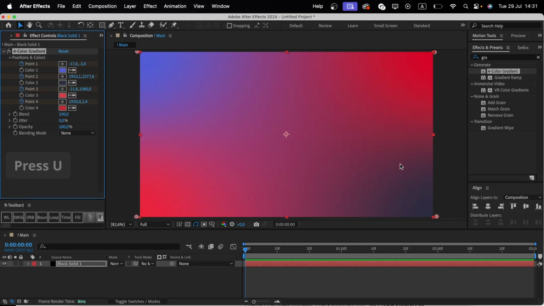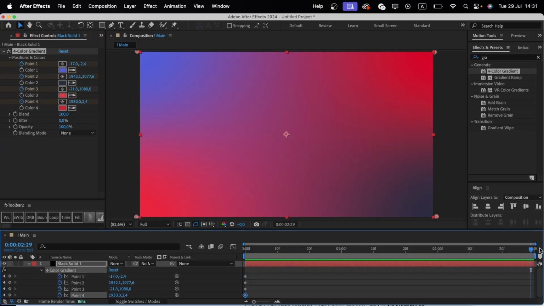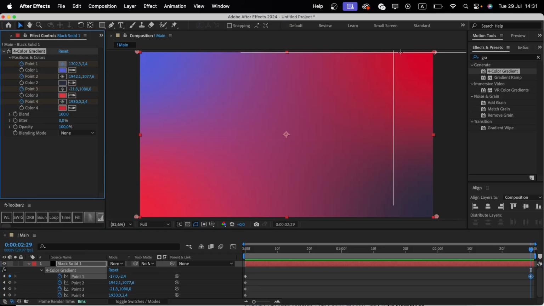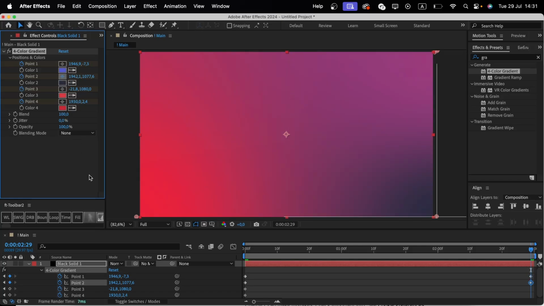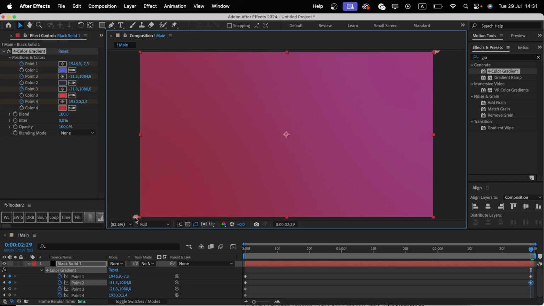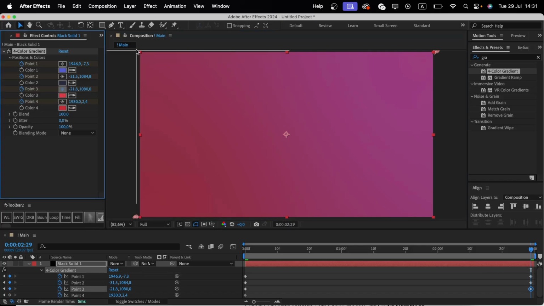Click on the layer and press U on your keyboard to reveal the keyframes. Now, let's move to the very end of the timeline at 3 seconds. Set the first point here. Place the second one here. Move the third point to this position. And finally, adjust the fourth point over here.